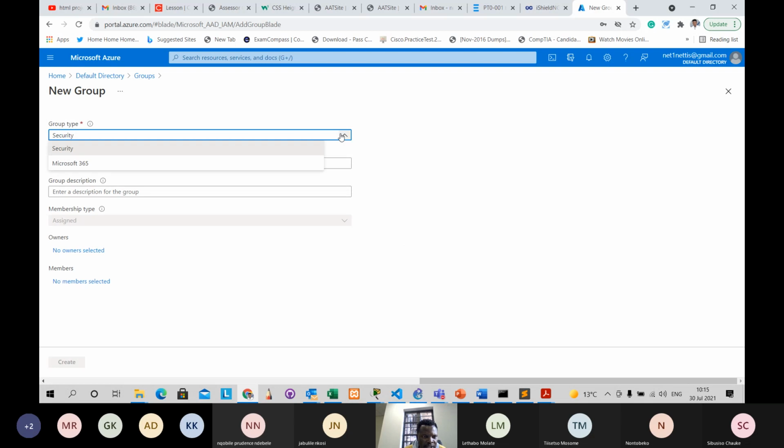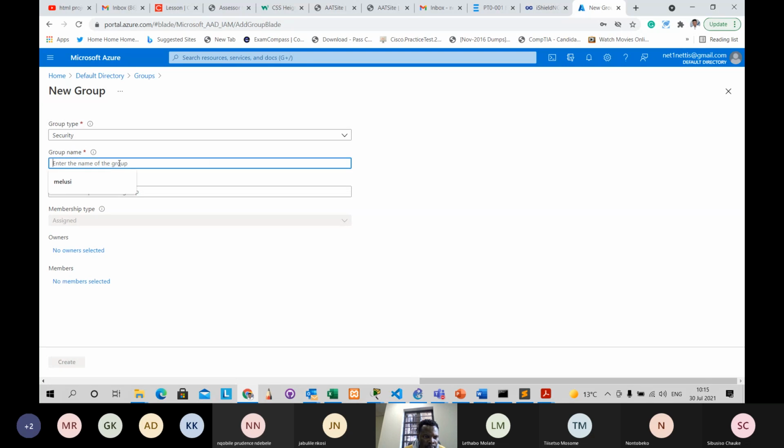Group type, you can specify what type of group it is, whether it's a Microsoft 365 or a security group. These are the groups that have been created by Microsoft, so you can just choose any group that you want to add or edit there. So, security, and then group name, just say IT department.